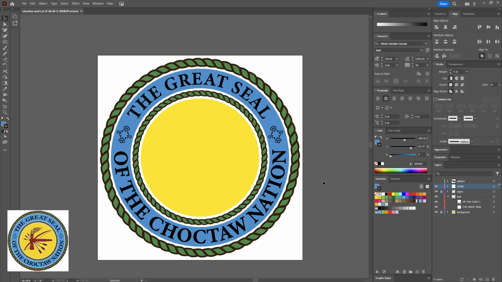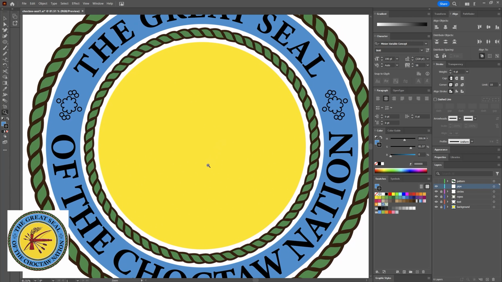And then I'll lock the circle and text layers, create a new layer above the circles. I'll name the layer Pipe, and we can begin to construct the design that's in the center of the seal. I'll zoom in more closely, and I'll start by drawing a shape with the rectangle tool.